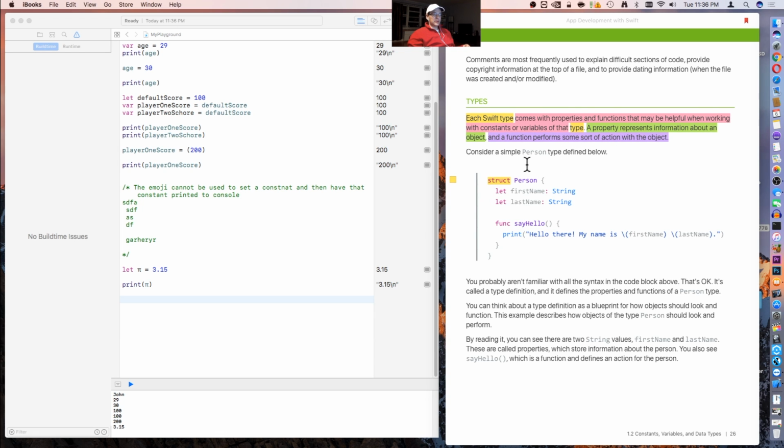Consider a simple person type defined below. So, struct person. All right, and then we got let first name be a string, let last name be a string. See, instead of equal signs here, we're using these colons, and these colons are just defining that both the last and first name are strings. So even if you type a number, handle that number as if it was text.